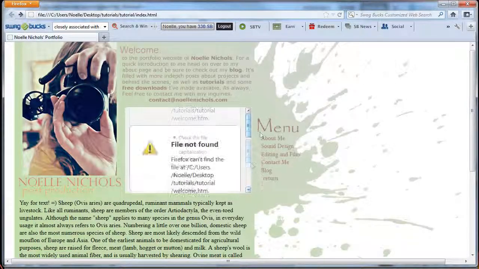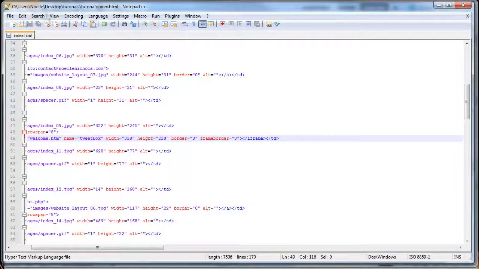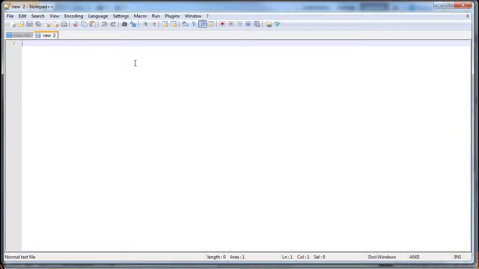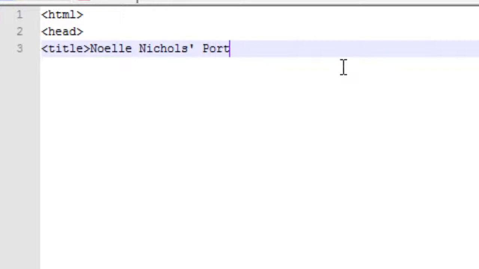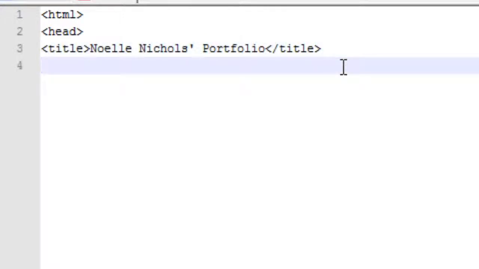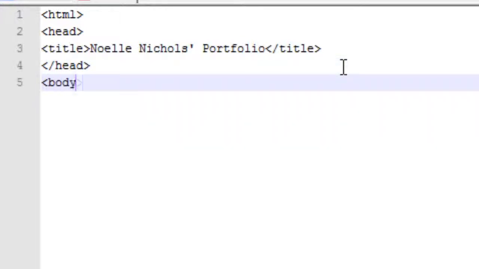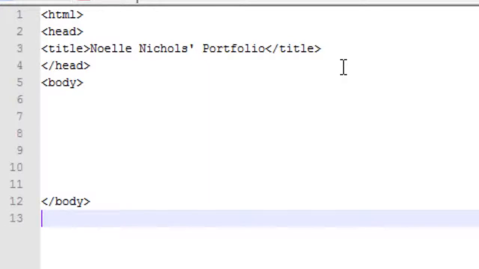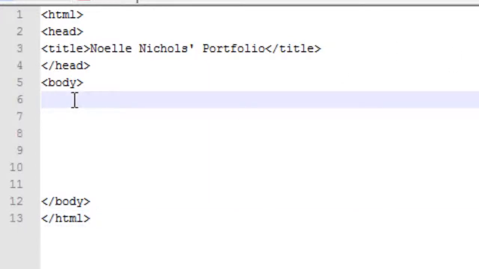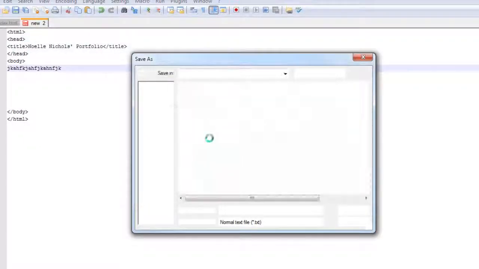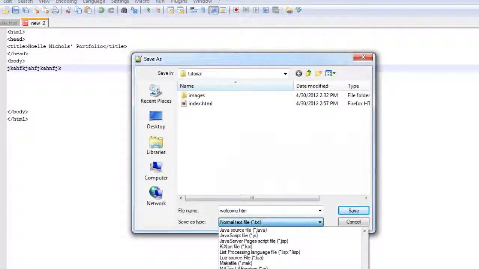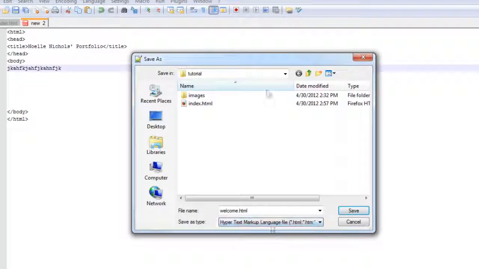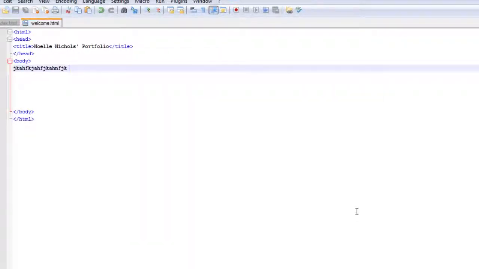You can see there's my iframe. I don't have that page right now. We'll make this page just to show you what it's going to look like. So file, new, just add in all of your codes: head, Nichols portfolio, title, head, body, HTML. So there's that, and we're just going to say okay, and we're going to rename this welcome.html and change this down to, let's see, where are you? There you go, hypertext markup language, and click save.